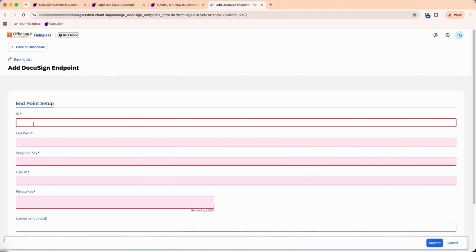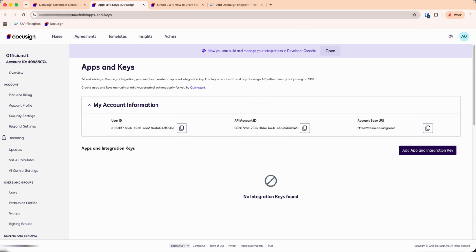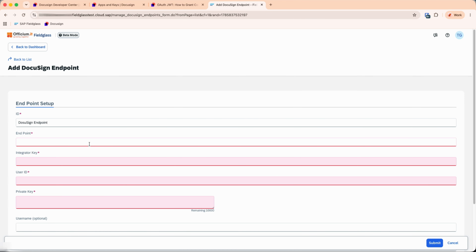ID, it's the name of your endpoint. So DocuSign endpoint, you can define the name you want. So we need the endpoint. The endpoint will be this account, right? Just click on copy and paste and add slash REST API. Okay, this information you can find in the DocuSign documentation.